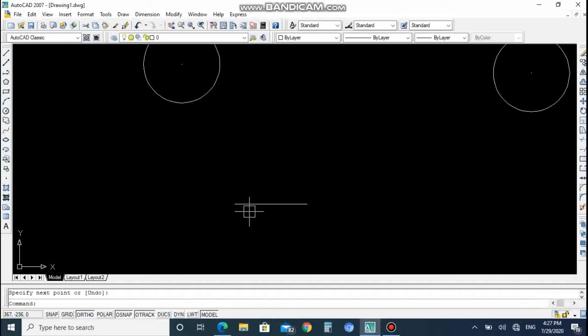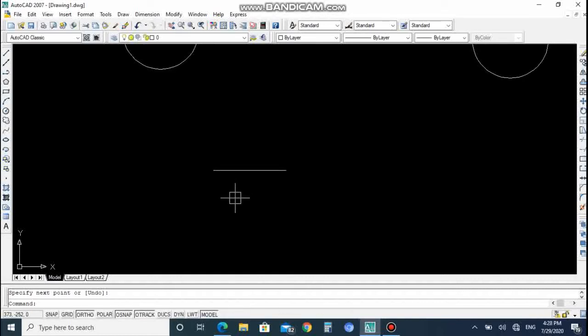So how can I draw? For that I can click C. C is the shortcut for circle. C, enter. Then here we can see 3P. 3P means 3 point. 2P means 2 point. TTR means tangent radius.